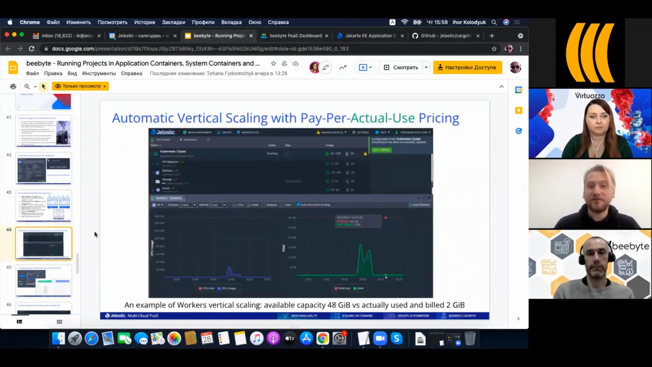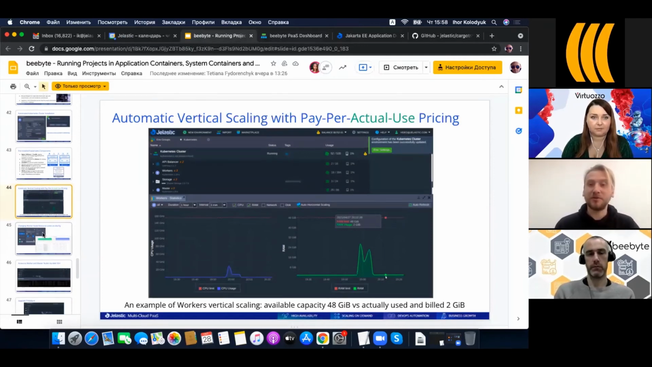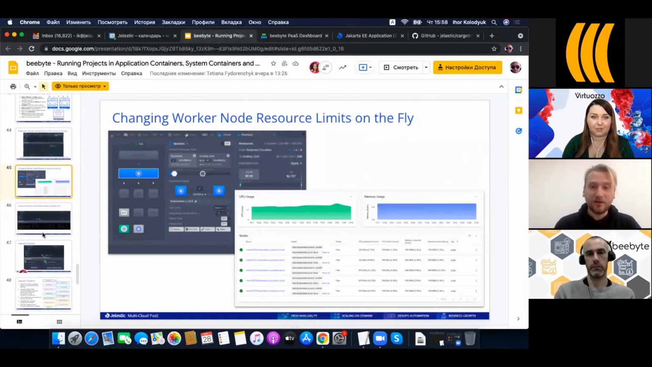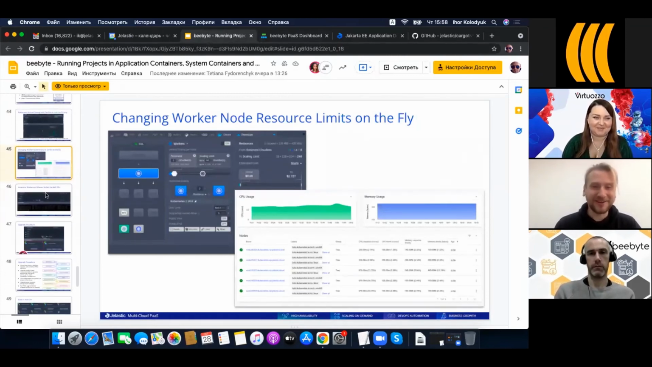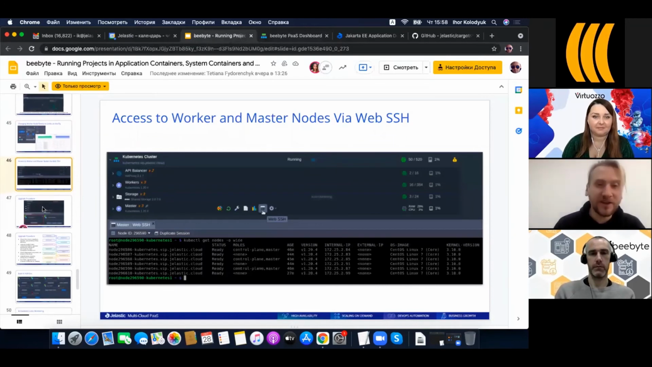And yeah, vertical scaling, so pay-per-use pricing, is available for Kubernetes as well. So it works exactly the same way it works for everything else, because we use system containers for nodes. We can horizontally scale system containers, so why can't we scale Kubernetes horizontally? So the problem is solved automatically. And vertically. So that's exactly what we're showing on the demo. So resources are changed on the fly.